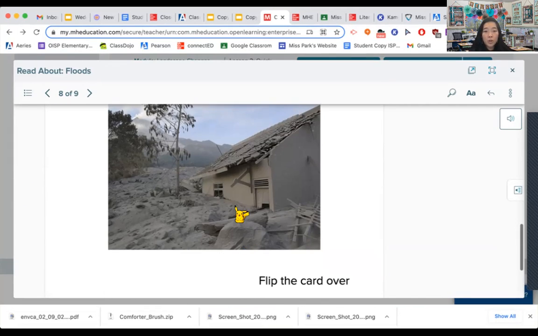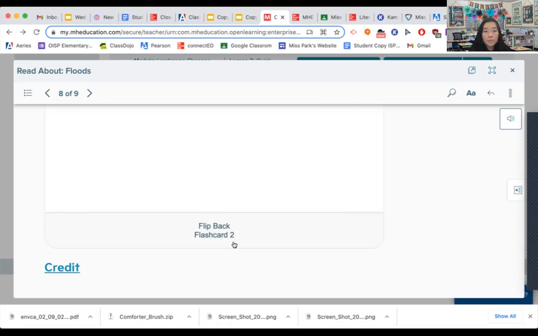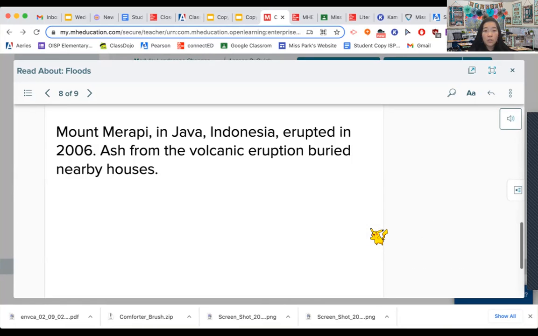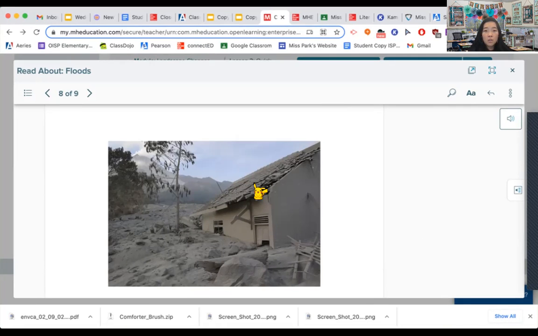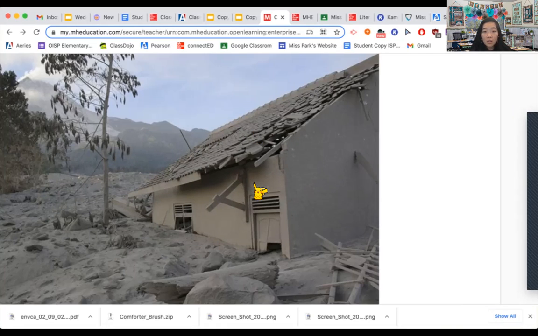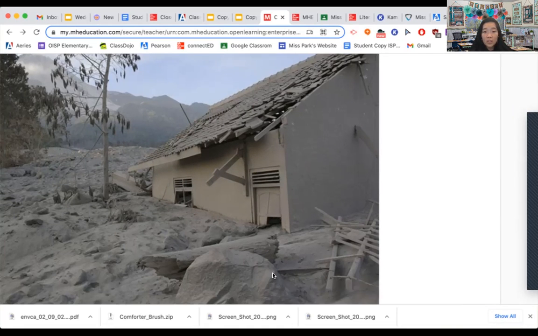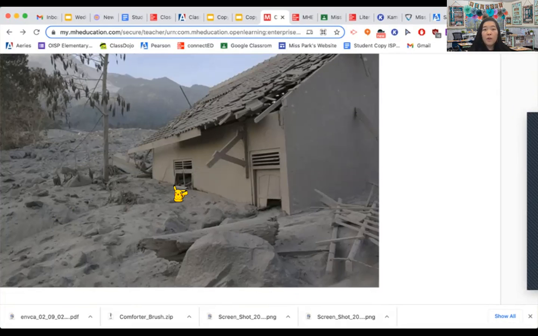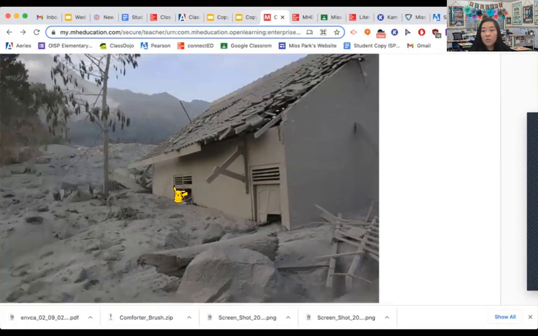And then here's one more. Here in Mount Merapi in Java, Indonesia, it erupted in 2006 and ash from the volcanic eruption buried nearby houses. Oh, and so look, there was this house, and this house probably went all the way down here. This is a window, so there's probably more down here. And this house was buried by all the ash that came from that volcano. It was very dangerous.